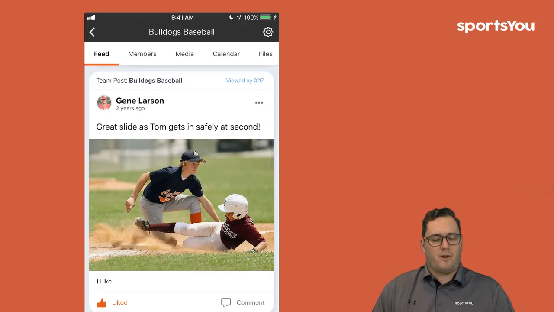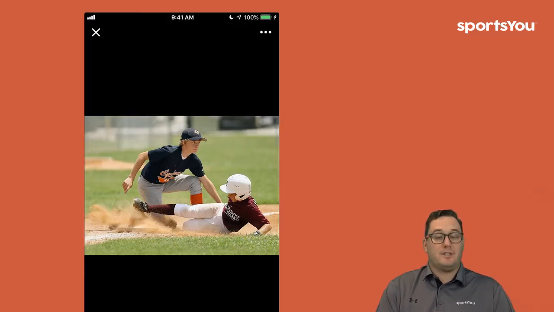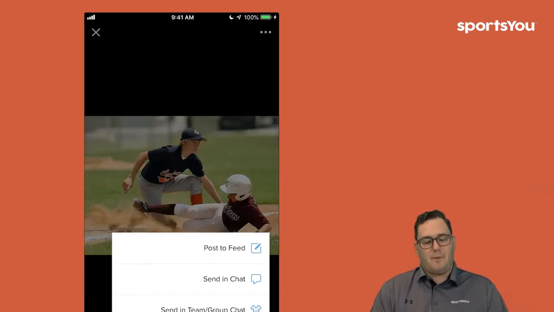Oh, this is a great photo. I want to go ahead and share this. So if I tap on this photo, we have the option again to share it internally by clicking the share button at the bottom right hand corner. And now we can post it to another feed, send it in a chat to someone, or send it in a team or group chat.